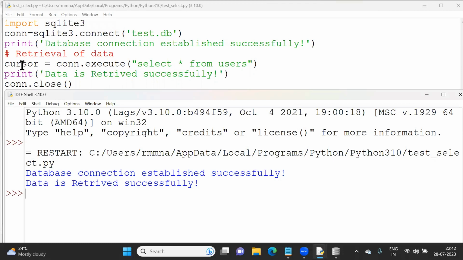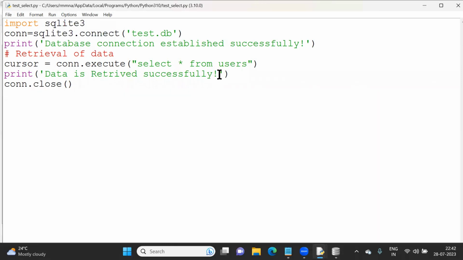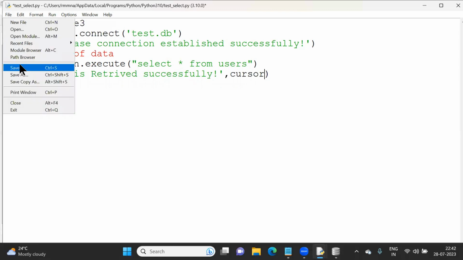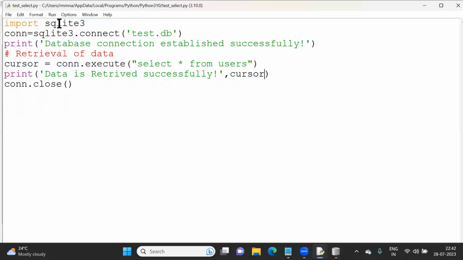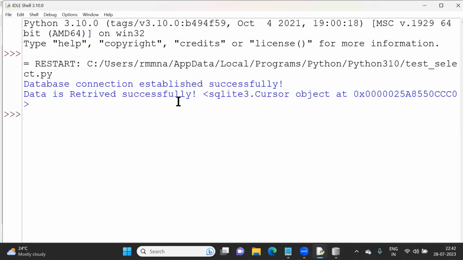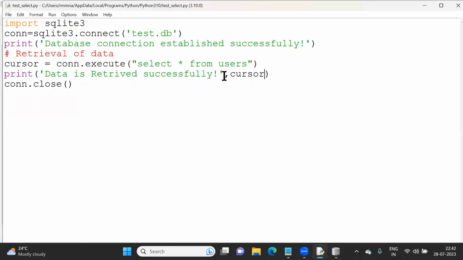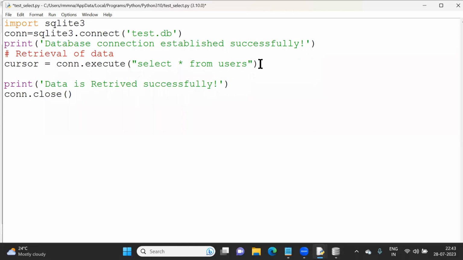So using the cursor. Anyway, we didn't print the cursor actually. For example, in our program, data is retrieved successfully, comma. If we use the cursor object here, what will happen? Let us check now. Let us run this program. Here you can see it just displays the sqlite3.Cursor object with its address, but the records won't be displayed here. To overcome this, compulsorily we have to use the loop or iteration to retrieve the data. Okay, now the cursor object is created.